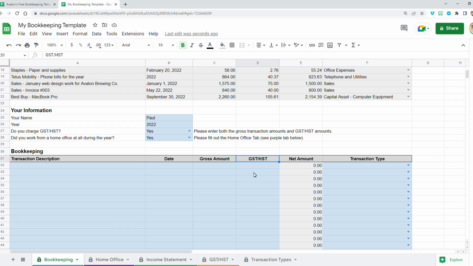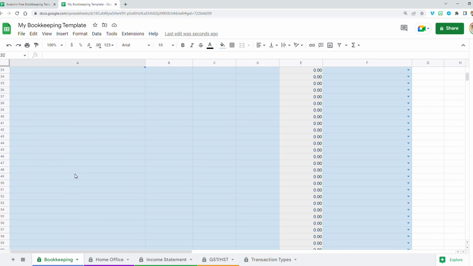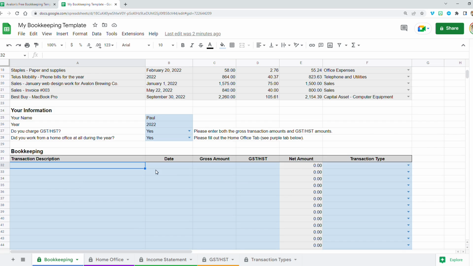Again, this column's only if you are registered for GST. So you put any GST, HST that you paid in this column, or any that you've collected on revenue. So we're going to record expenses and asset purchases, as well as any revenue transactions in these cells here. So we've got a whole bunch, lots that we can use, because we're going to be doing a full year of bookkeeping in this bookkeeping sheet.